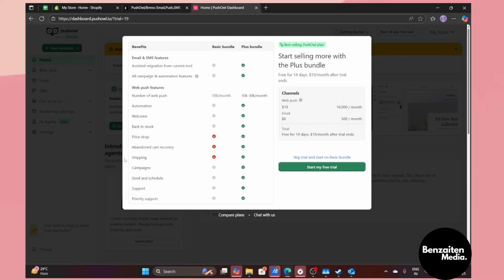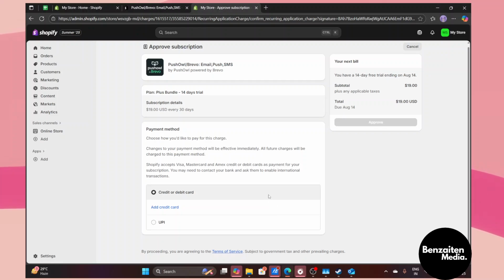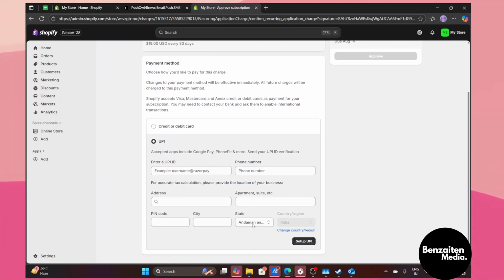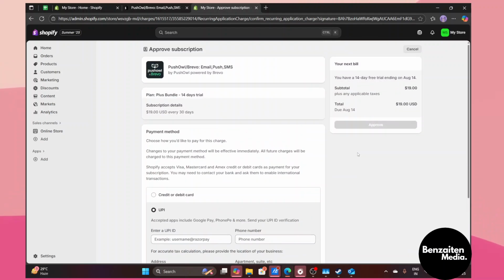Then you will see a pop-up window. Now if you want to get a free trial, just click on start my free trial. And then here you have to choose your payment method and then fill this form. So after that, once you connect it, you can start using automated workflows, email campaigns and more.